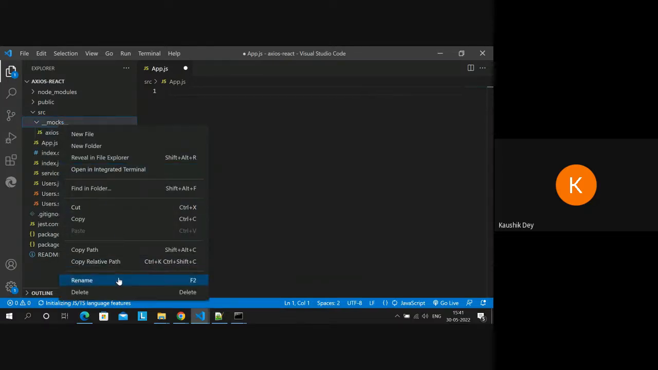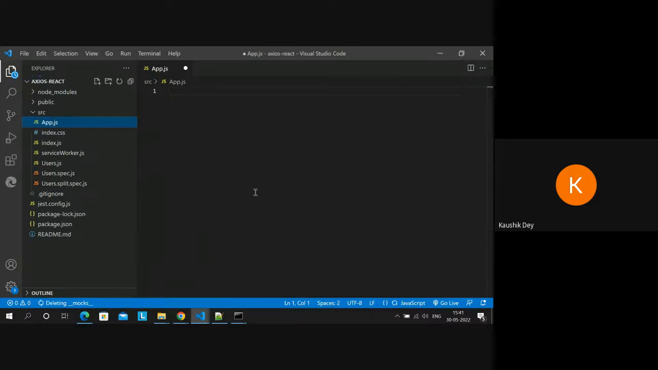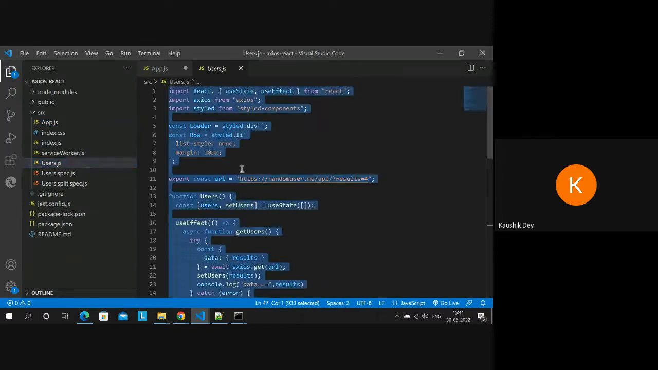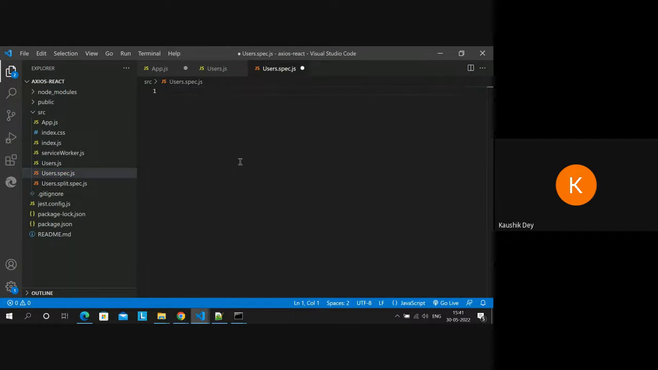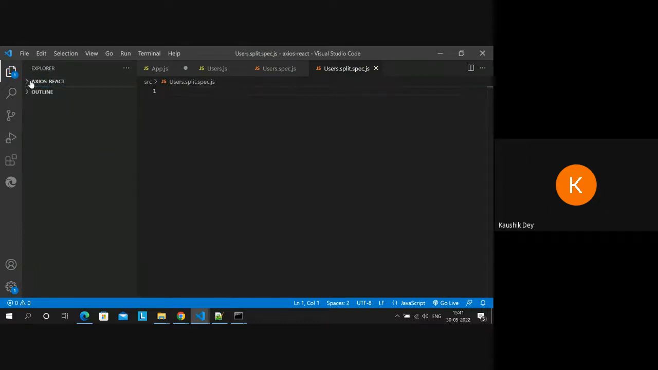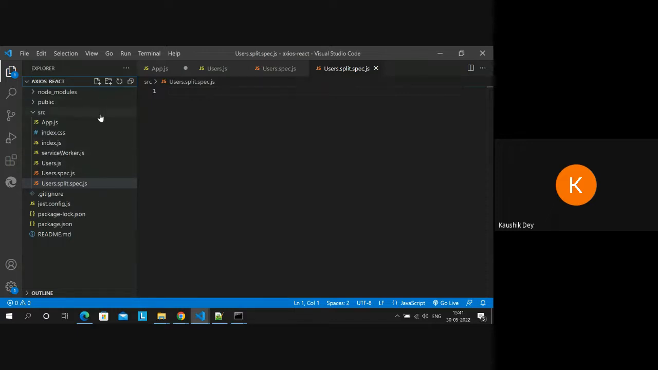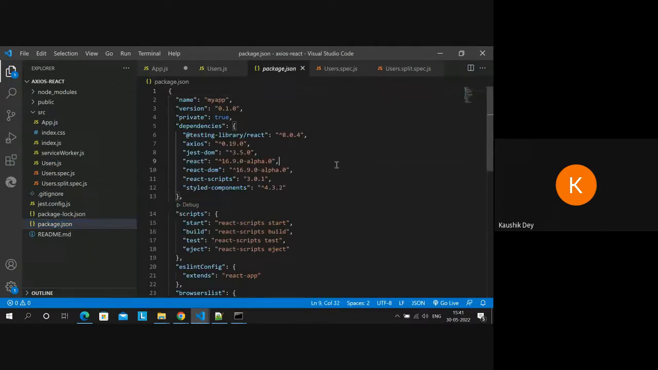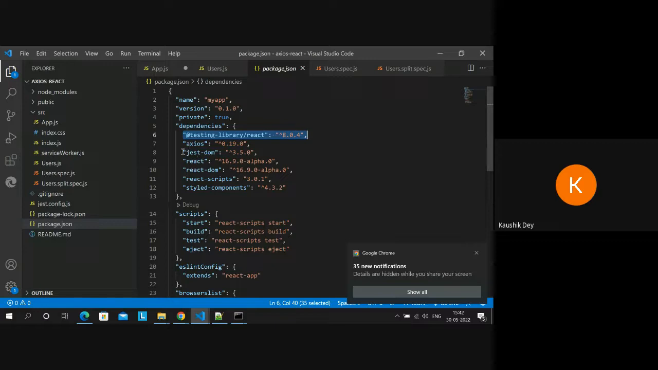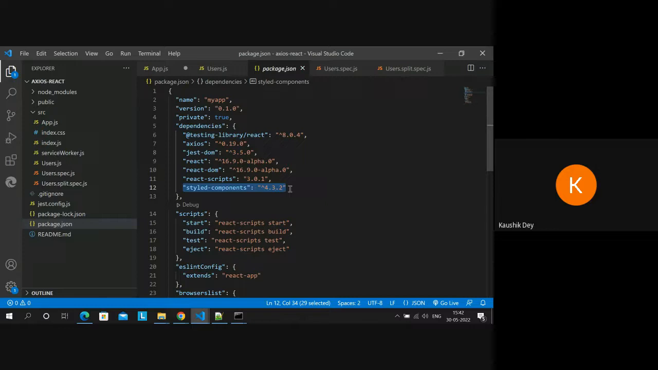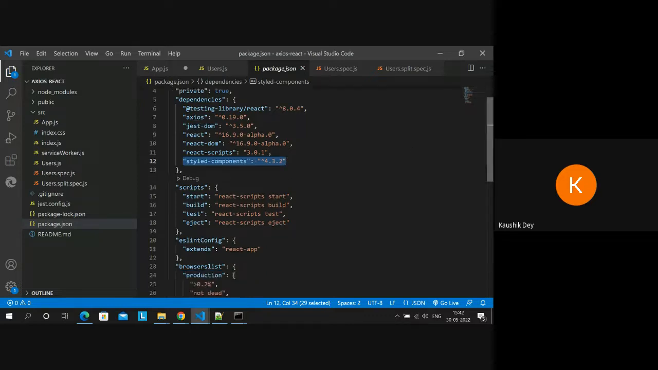Any further things? This is our React environment, right? Earlier we were going to test in the node environment. Now it is the React environment. So app.js, index, you can create one user. In my package.json, you can see that I used testing library, Axios, jsdom, and styled-components. That is for your internal style, or you can use inline style. All the things are there, and I'm going to write the test.